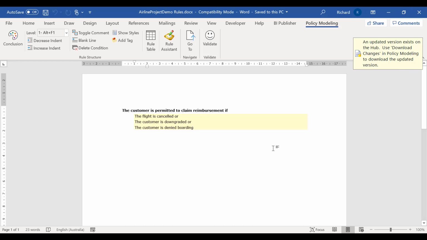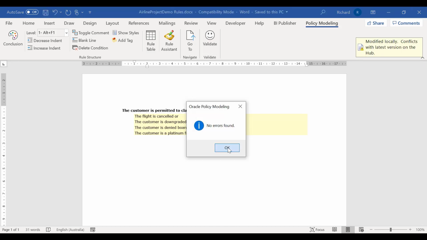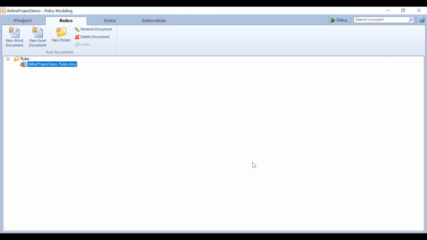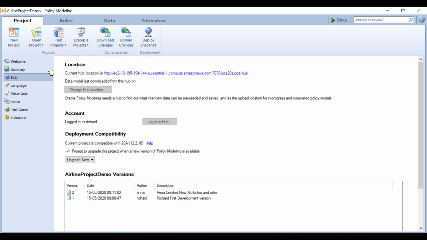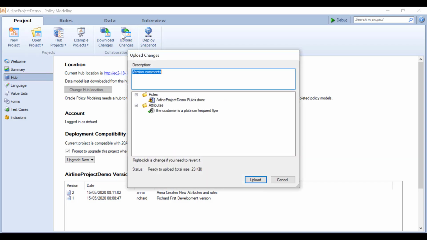And he's going to add a new piece of text, at which point he has a second message telling him he is now in complete conflict with the latest versions on the hub. And he sees this message again, so that when he attempts to upload his changes, he's still reminded there's a conflict, which he continues to ignore.